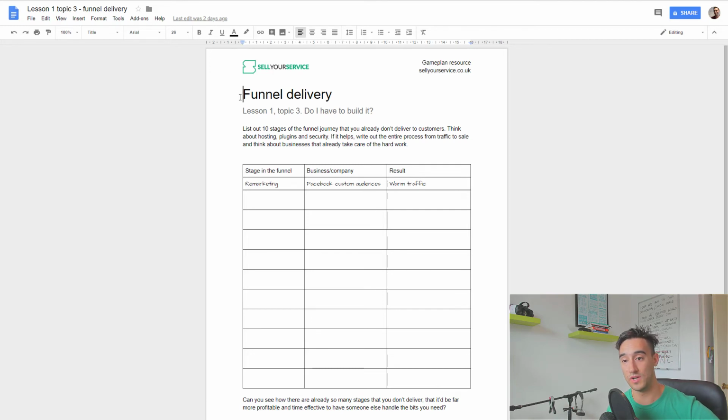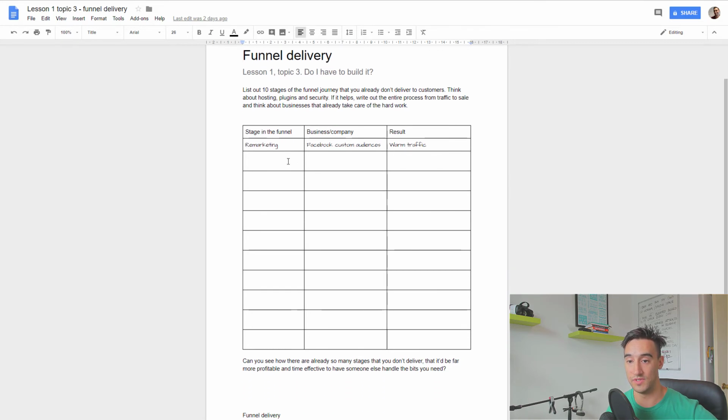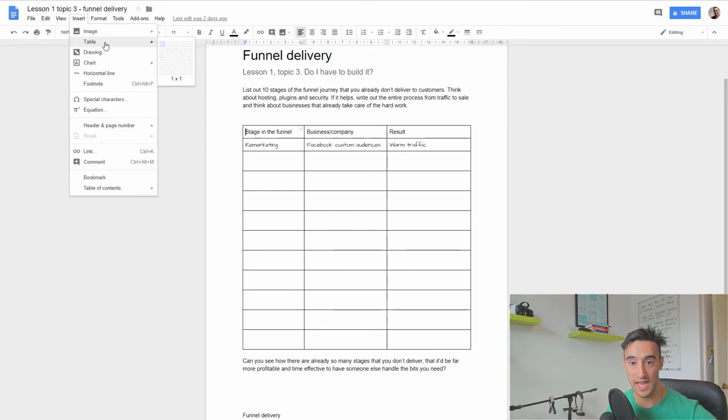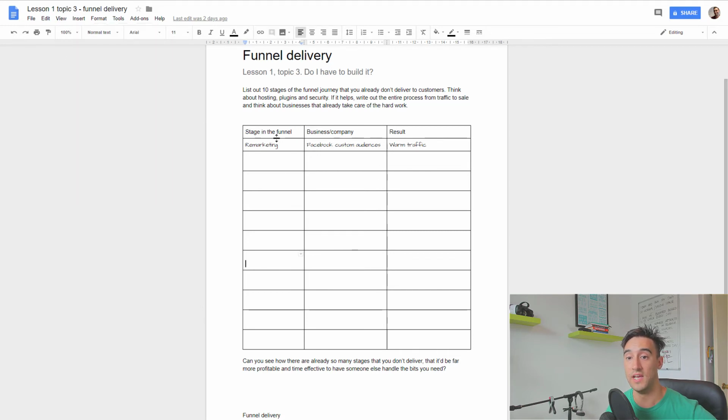So for lesson 1, topic 3, do I have to build it? List out the 10 stages of a funnel journey that you already deliver to customers. And I've put in an example here, but I've got 3 columns. All I've done is I've gone up to insert table and then just drag that out to as many columns and rows as I need. So we've got the stage in the funnel, the delivery and the result. And in this case, it's remarketing, building out a Facebook custom audience, and the result is warm traffic.